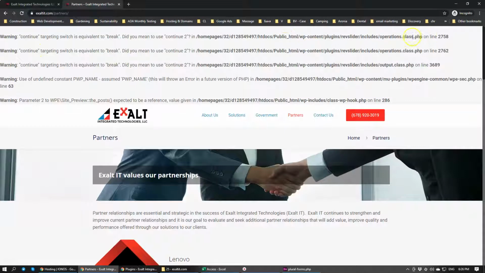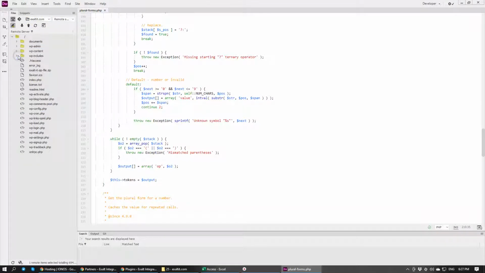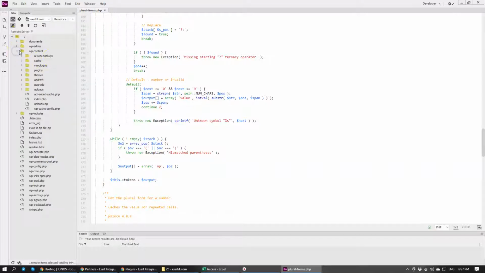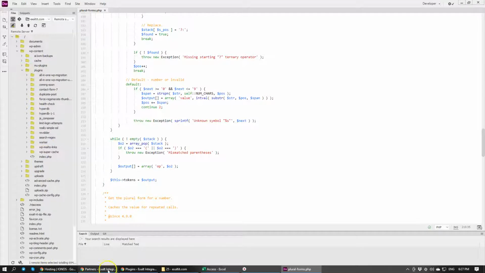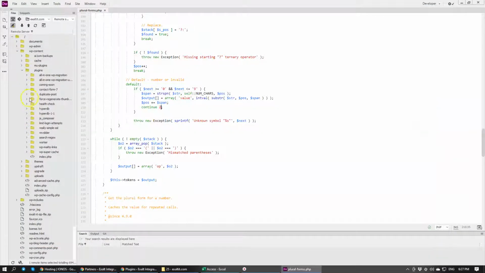So pretty much we have to repeat the process for the other items, plugins. We have a couple of plugins that need to get through the same update. I'm going to go to the remote server, and we're going to go to plugins. Plugins is inside wp-content, and I'm going to move this to my other window so I can see which specific files I need to pull up.